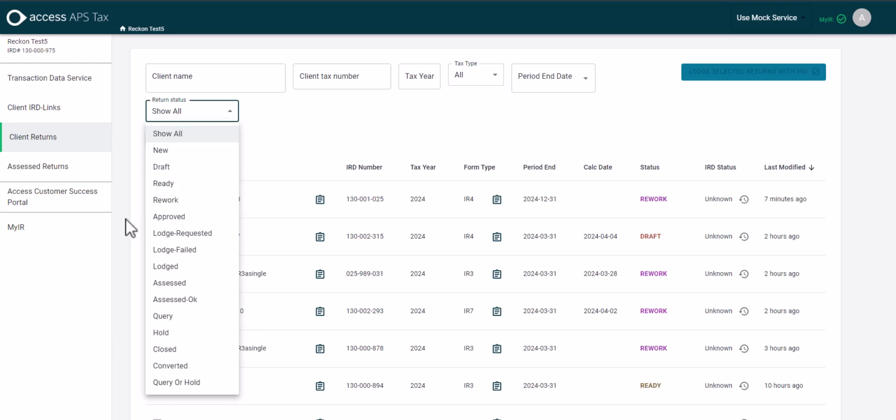Please note that only up to approved is the status of the tax return, and anything following that are tax returns that have been lodged.